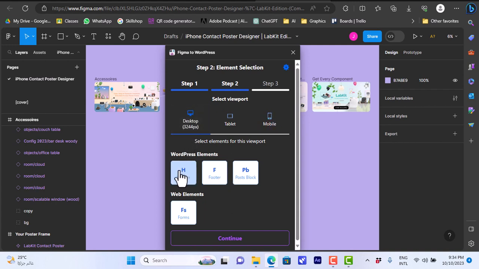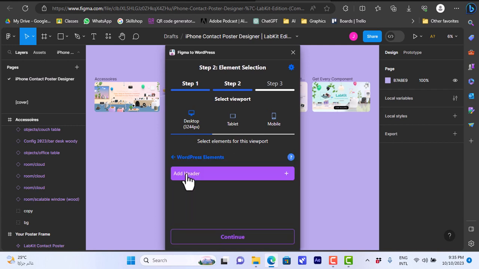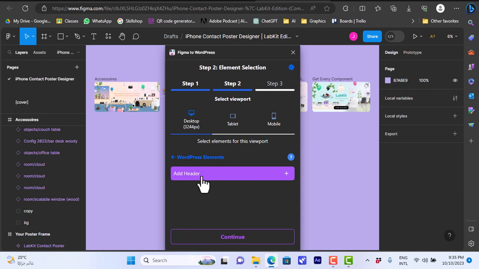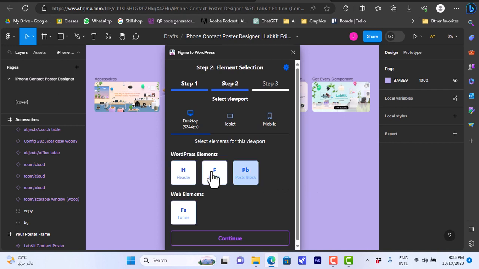The WordPress elements. You can here select elements for this viewport. So like header, you can add a header, a footer, posts block, and forms here, the web elements. So here if I click on header, for example, I can click here to add a header. Okay, now let's go back. Okay, it all seems good.